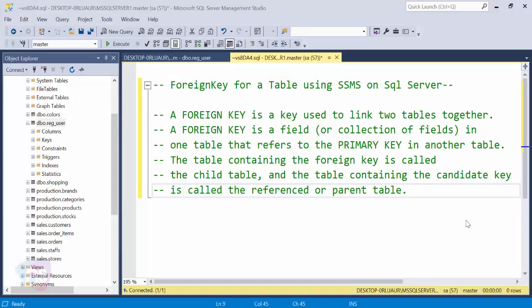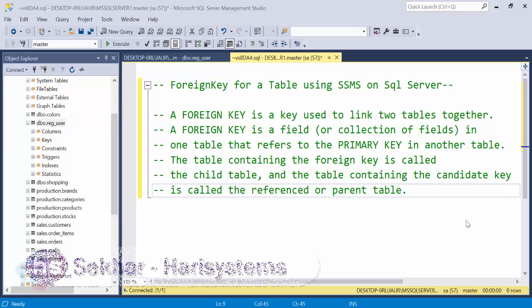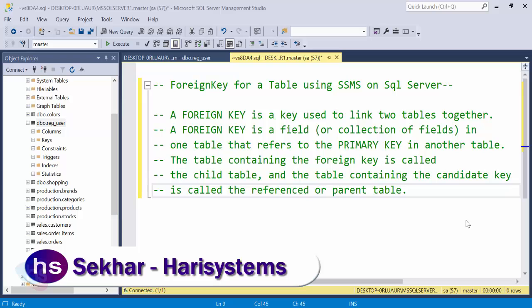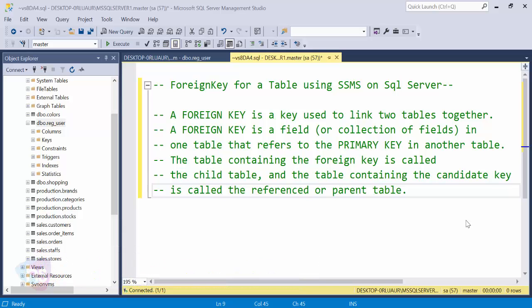In this lecture, I'm going to teach you foreign key for a table using SSMS on SQL Server. What is a foreign key, how to set a foreign key, and what is the usage of setting up a foreign key? All these questions can easily be answered in this session. Before going to the practical, let's see what a foreign key is and how we can set it.